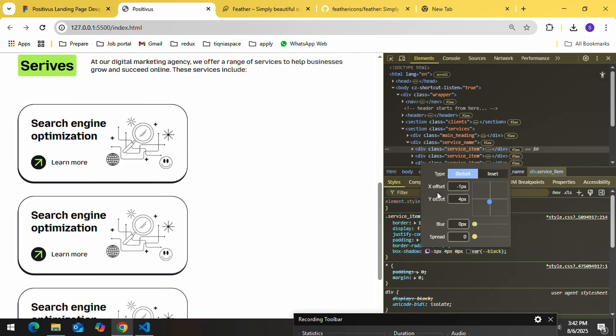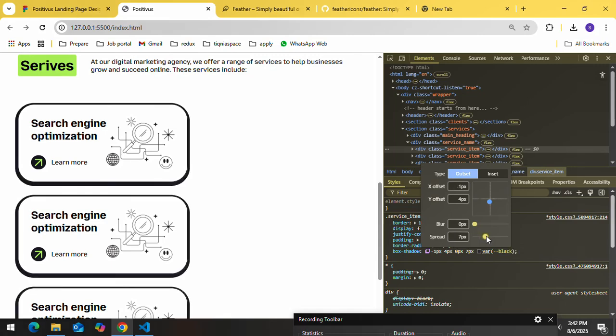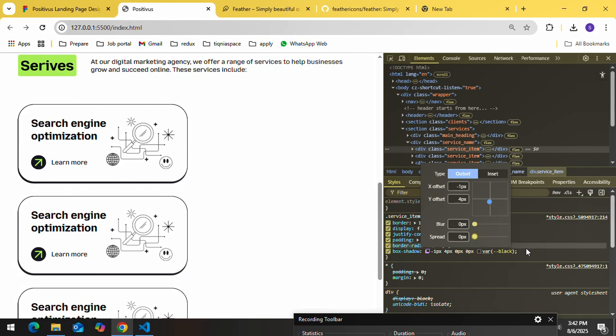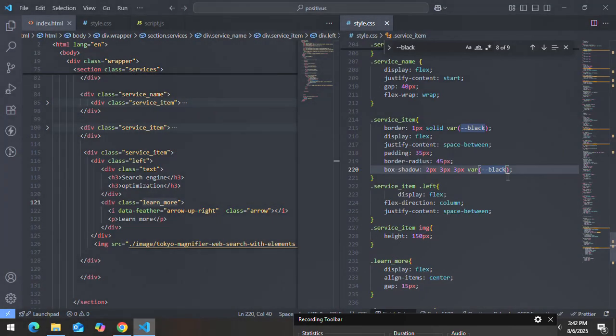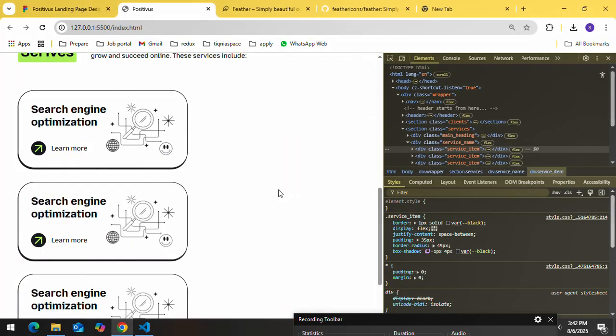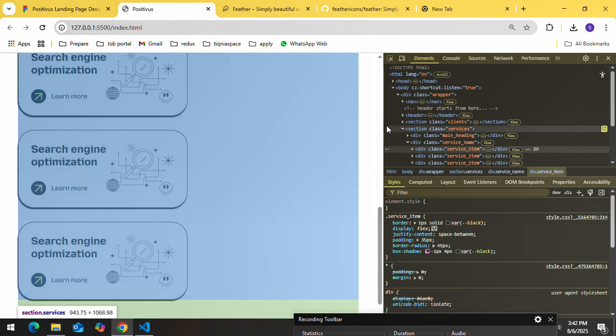So as you know, what does this -1 mean? -1 is x, and then we have 4 pixel y, then we have the blur 0, then if we want to spread, we have the fourth value, that is 7 pixel out there, but we don't need it. So I guess you understand the box shadow concept as well. Let me copy it directly and paste it, because we don't need this and this, so we can do it like this. But if you have values, then you have to use them.